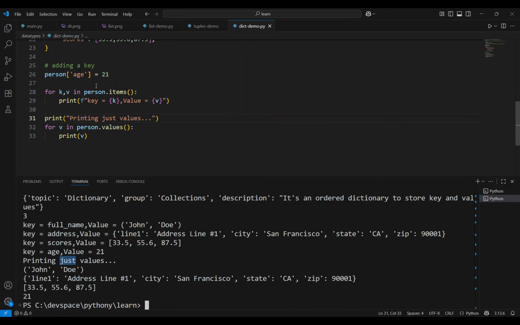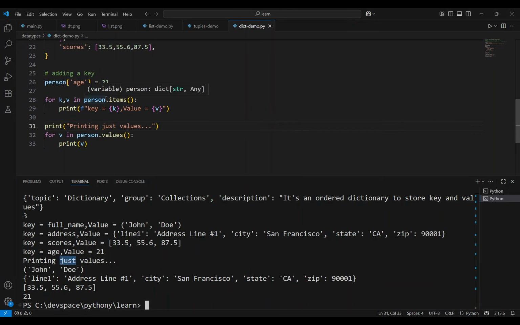Okay. So you saw that keys, if you don't put anything, by default it uses the default one, keys. But if you want key values, you have to use the items. Okay. All right. Then you already saw that.